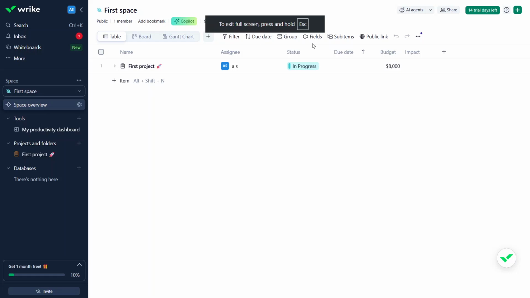In today's video, I'm going to teach you how to create a dashboard in Wrike. To get started, log into your Wrike account. Once you're inside the workspace, take a moment to look at the left-hand panel. This is where you'll find the main navigation tools you'll use to create and organize your work.